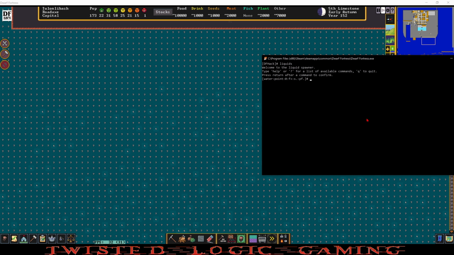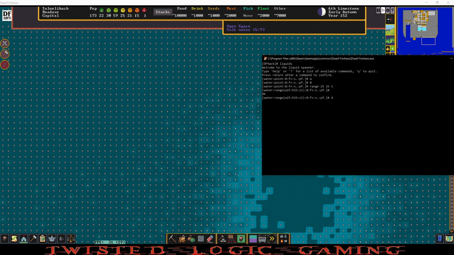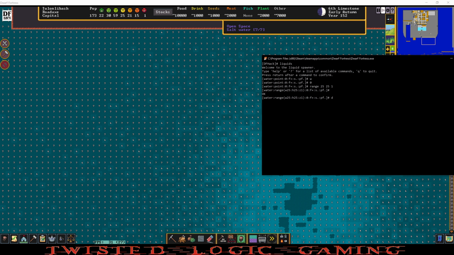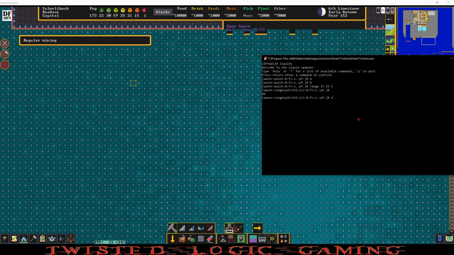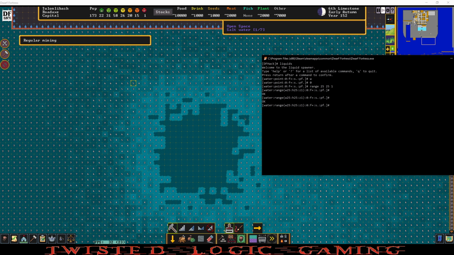So we want to choose a material now, so we're going to paint water. We're going to press W, enter. We want to choose a depth. We're going to paint 0. So a depth of 0 means we're going to be removing water. Enter. Now we want to do a range. Let's do 25 by 25 by 1. Enter. Enter. And you see we just destroyed that whole area of water from the map. Top left right there. Enter again. You see we just destroyed that whole area.